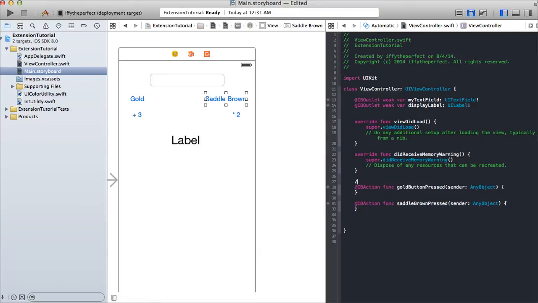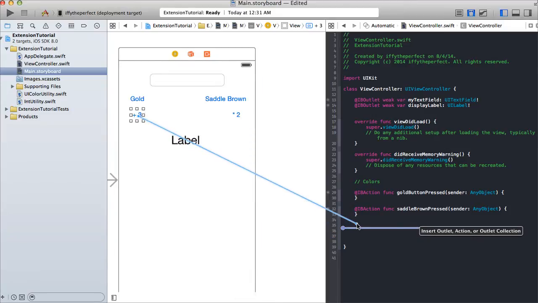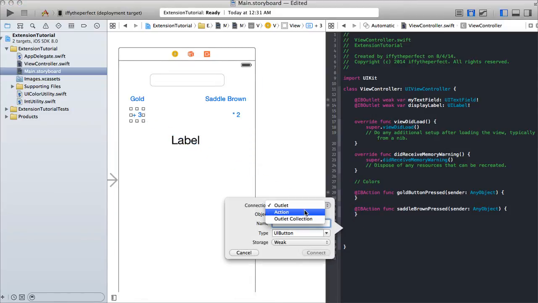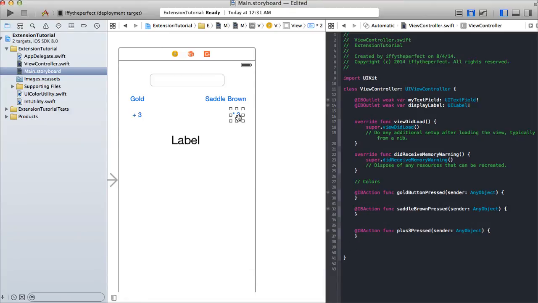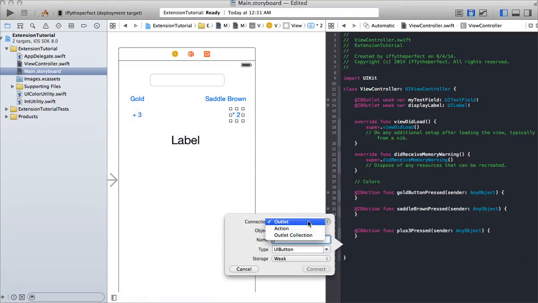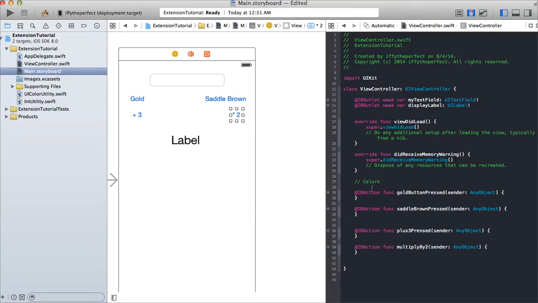So these are for your colors extension, and these two are for the +3 and ×2. So we'll call connection, just change it to an action. We'll call this +3 press. Type any object, event touch up inside, argument sender. Same thing here, control click and drag it, and change the connection to an action. Name will be multiply by 2. Type any object, event touch up inside, argument sender.